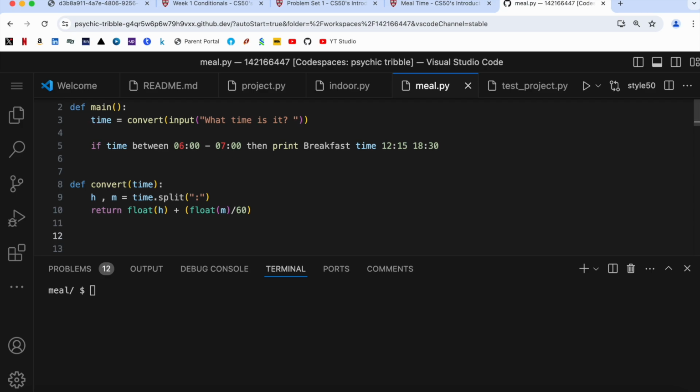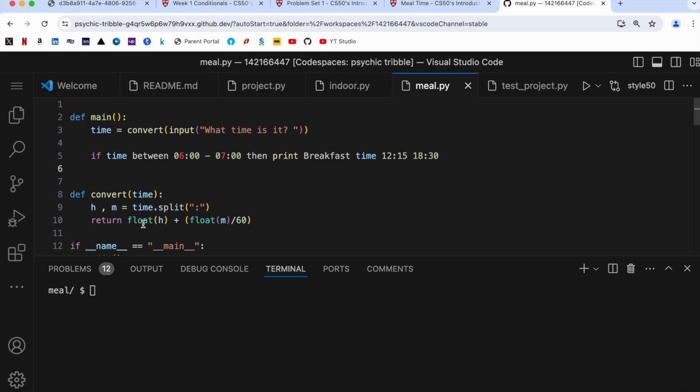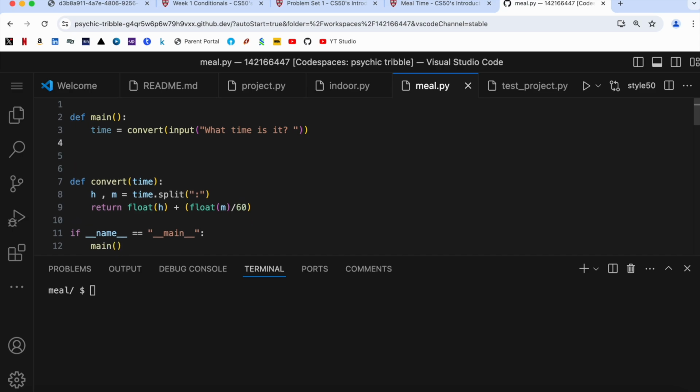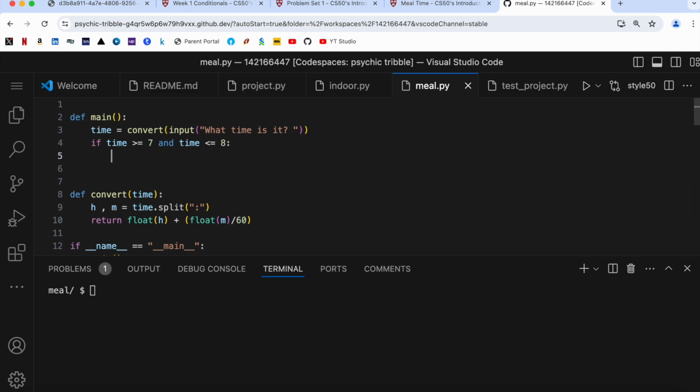And what do we have at the bottom? Okay, here it is, the main, the last part. After converting every hour and minute into only hour, it is going to return it back, which will be collected here. Now let us start doing it like this, the if part. One way is that if time is greater than or equal to 7 and time is less than or equal to 8, then print breakfast time.